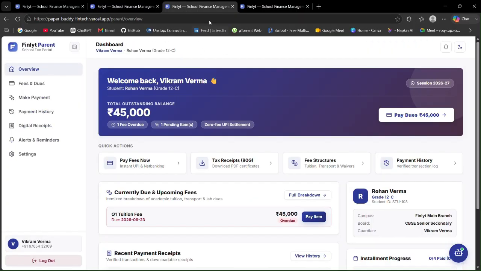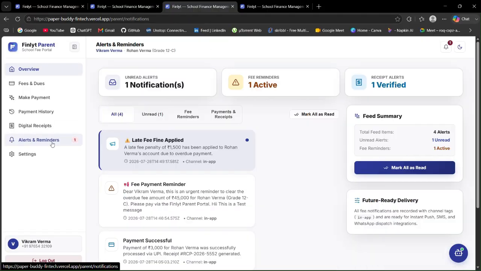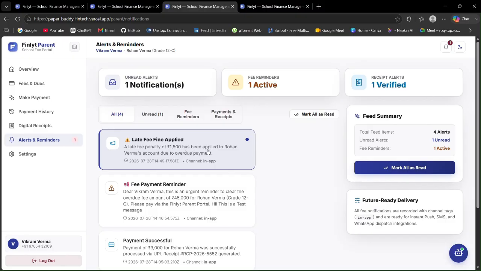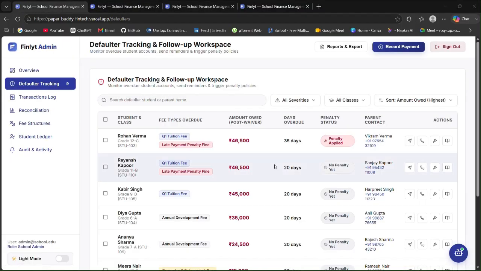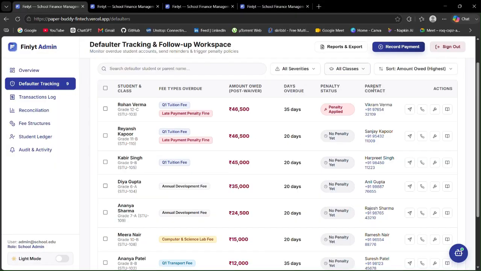Let's check on the dashboard as well. So as you can see, the penalty that we applied is successfully applied to Rohan Sharma. So this was our overall defaulter tracking page, where the students who are defaulters are listed and the admin can interact with them through messages, and he can also apply penalties to them.